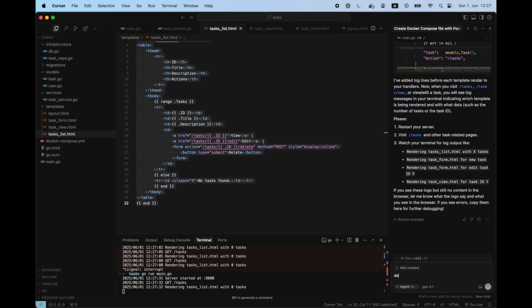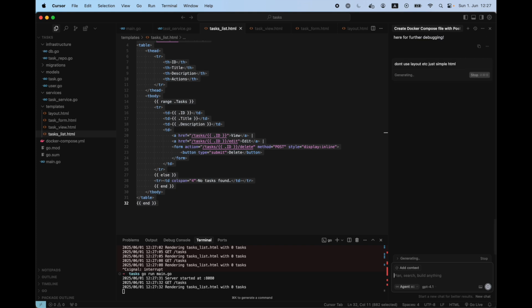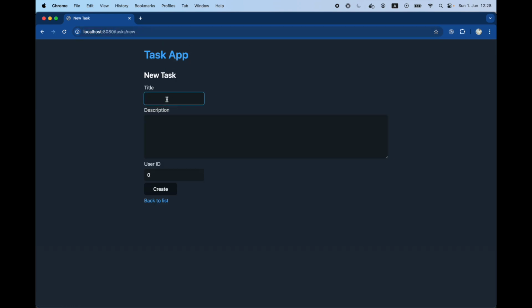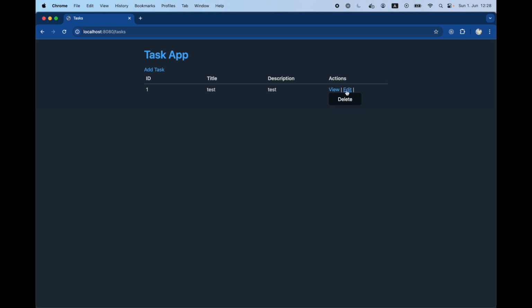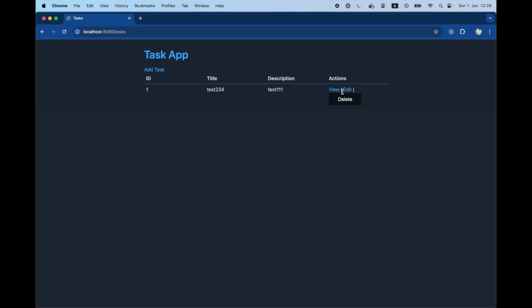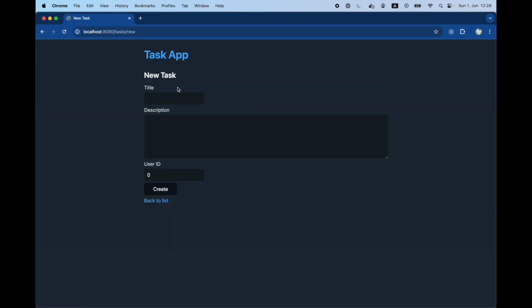The problem, I'm not seeing anything. Don't use layout as just simple HTML. Let's run it again. All right, we start to see something. Let's add a task. We can update and maybe delete. Yeah, definitely the view can be improved, but at least the basic CRUD operations now look like they're working.